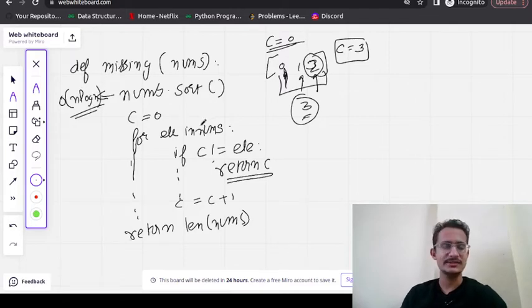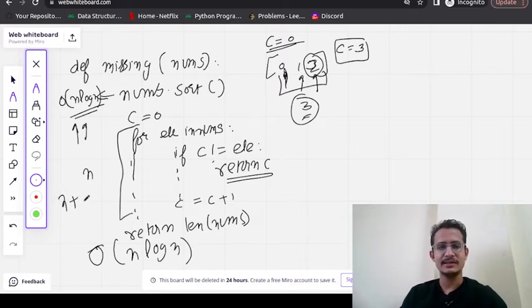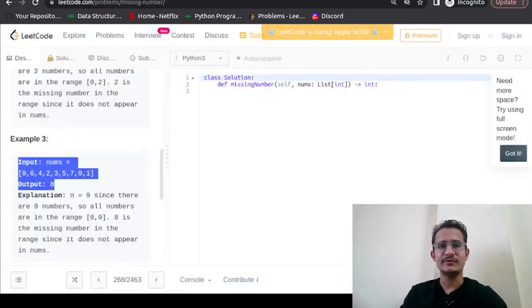This is using the merge sort algorithm, and it will do the sorting in n log n time complexity. Here we are traversing the entire list, so it will take n time complexity. So time complexity will be order of n log n, because n plus n log n, and we know that we can ignore the lower order terms. This is the higher order, so this is the time complexity. And here we are not using any kind of extra space, so space complexity is order of 1. So this is one of the approaches.